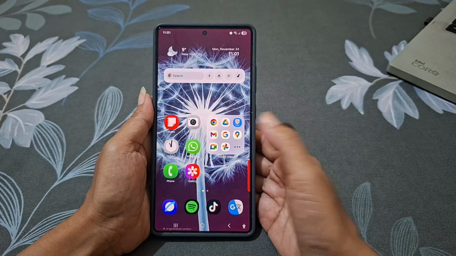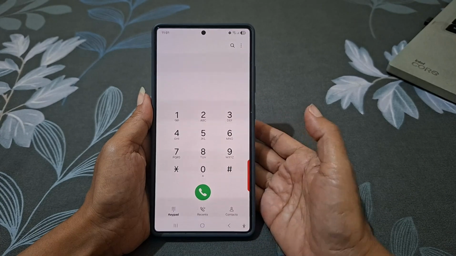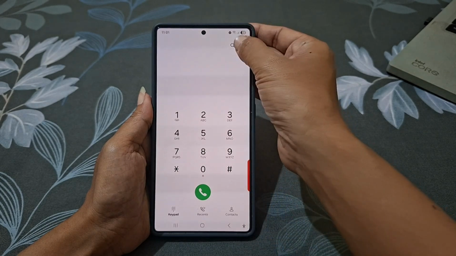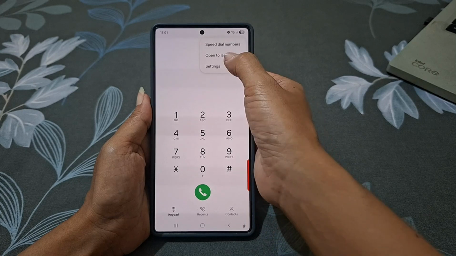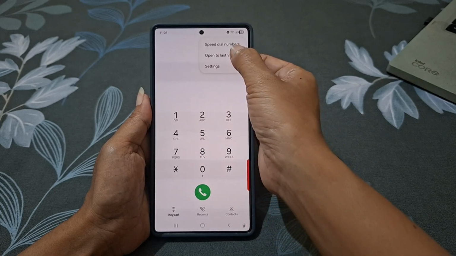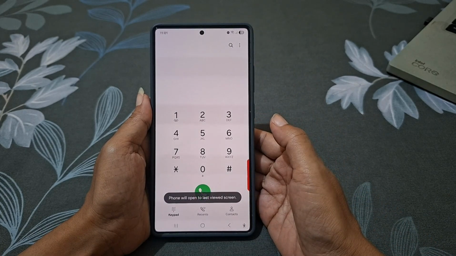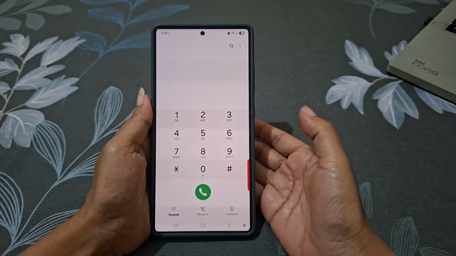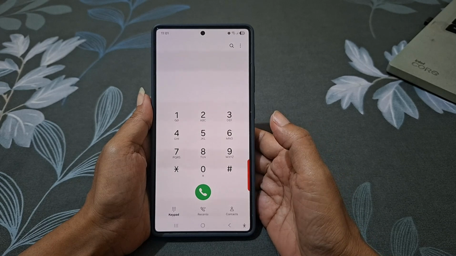First, open the phone app. Make sure you are on the keypad tab. Now tap the three dots at the top right and then select Open to Last View. Once you turn this option on, your phone app will no longer always open the keypad.